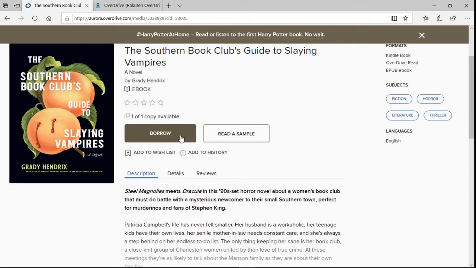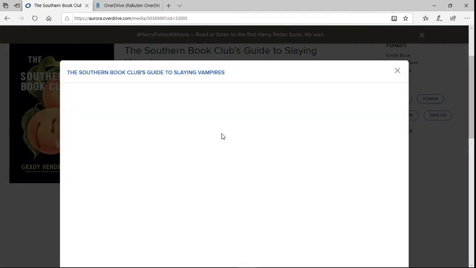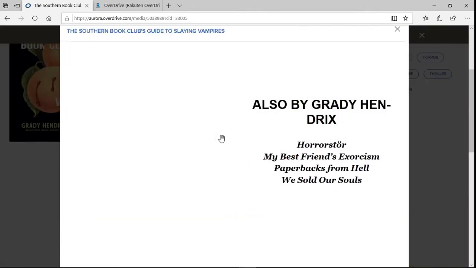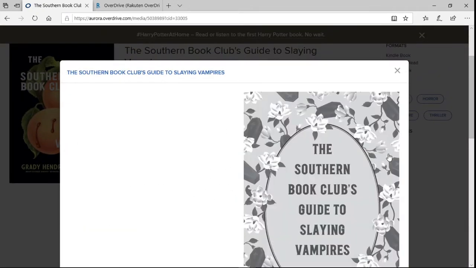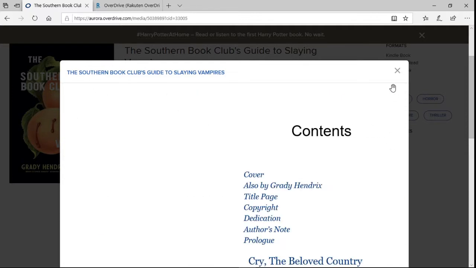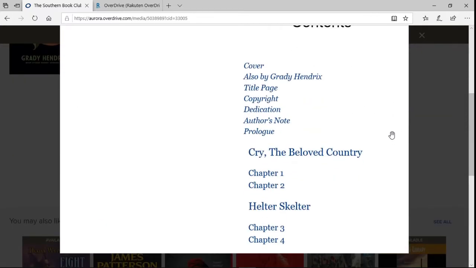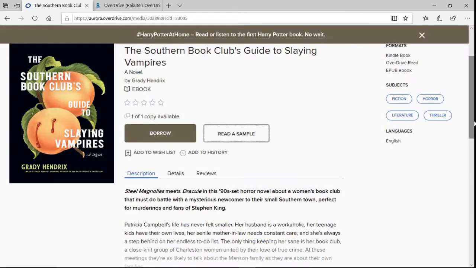So what we're going to do is we're going to have a couple options on this page. You can choose to borrow the book if you would like to read it right away. You can read a sample of the book. So the book will open up, and all of a sudden we can click through the first couple pages and see the table of contents to see what's going on there.